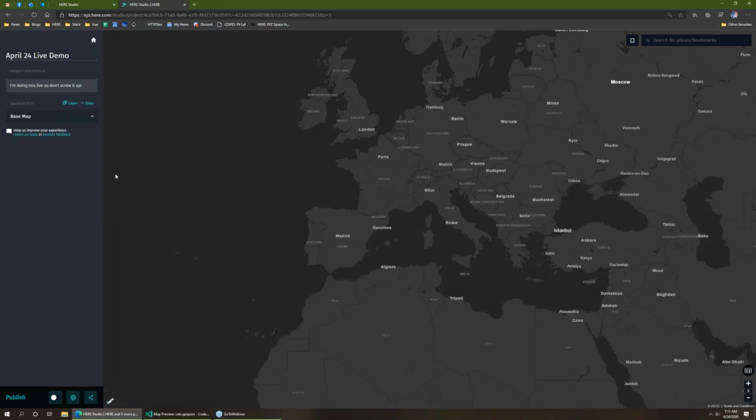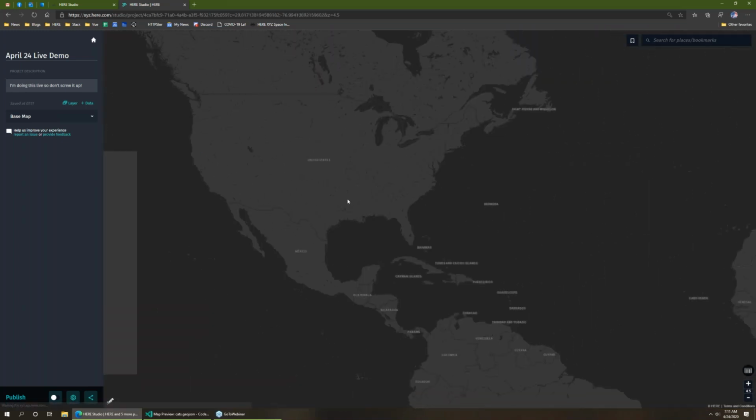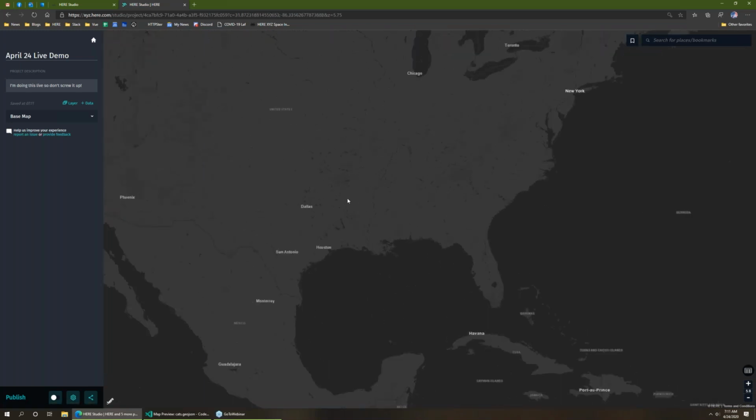And save it like this. So Studio defaults to Europe. I want it a little bit closer to where I live. And by the way, when I associate data with Studio, it will actually figure out that your data is over here in America. It will move the map for me, but I kind of like to start on familiar ground, if that makes sense. So what I want to do now is actually begin to add data.